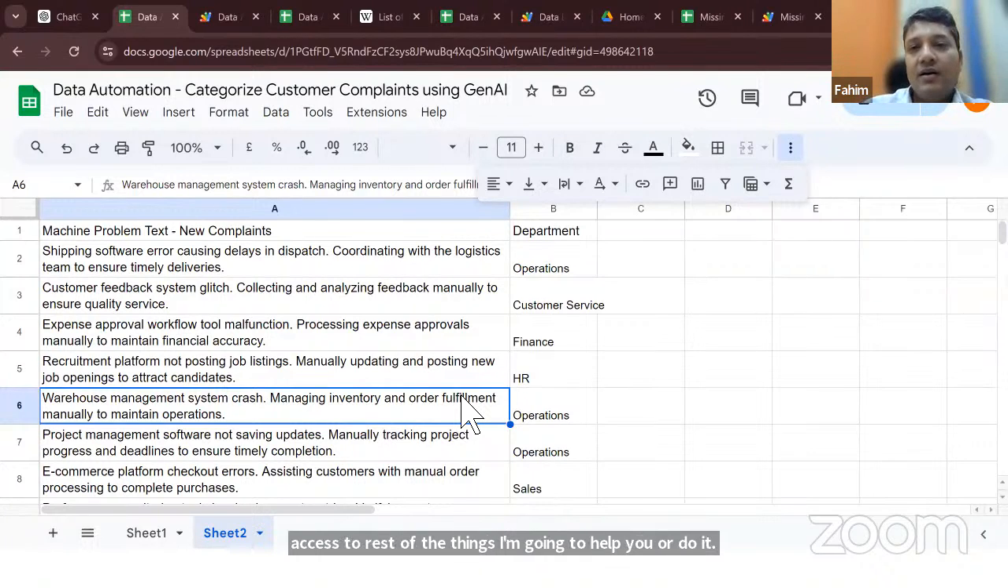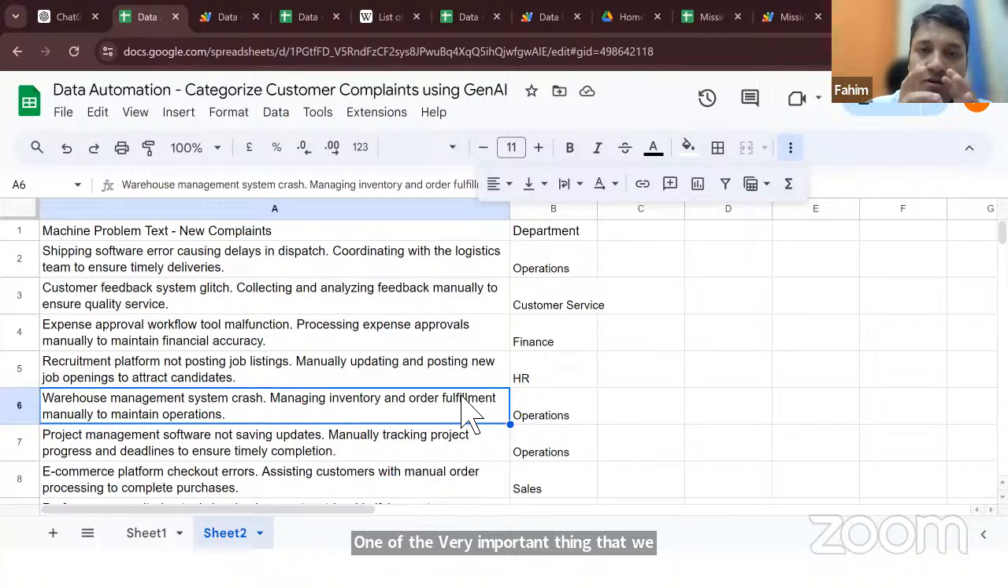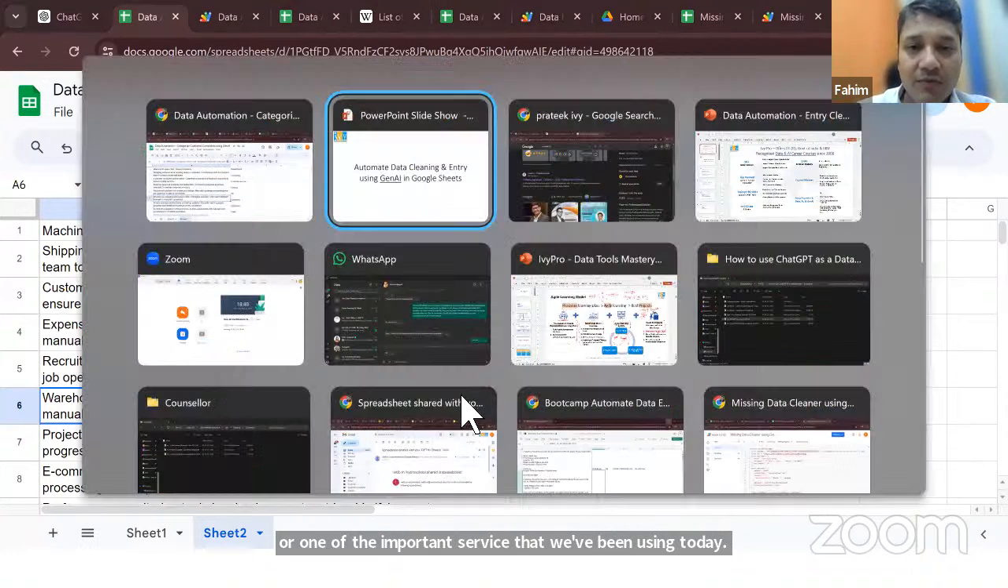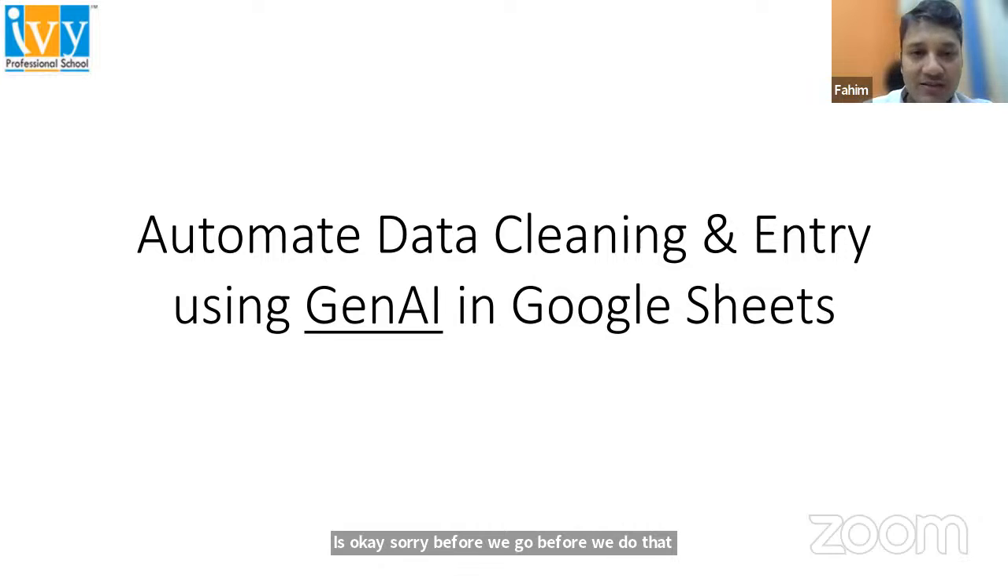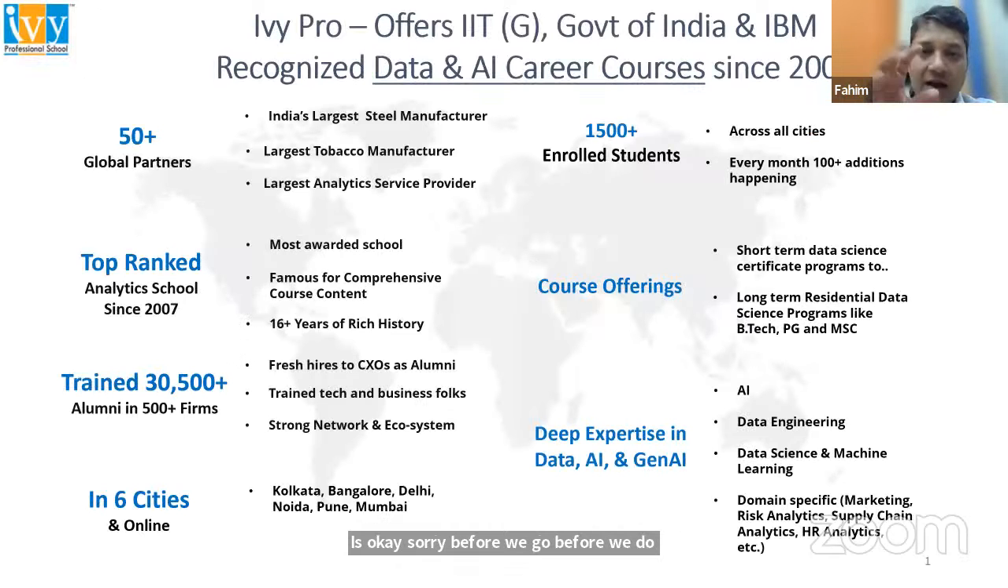One of the very important services that we will be using today is, okay. Sorry, before we do that, let me also highlight a couple of things here, guys. Okay, so I have given you the preview.